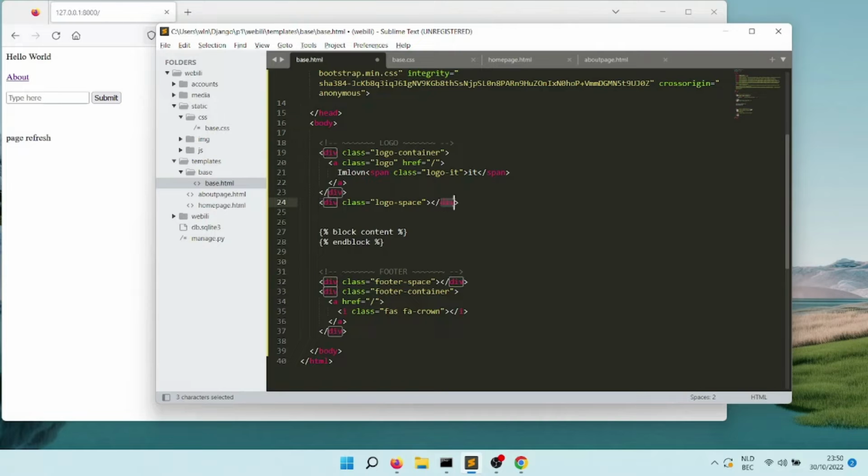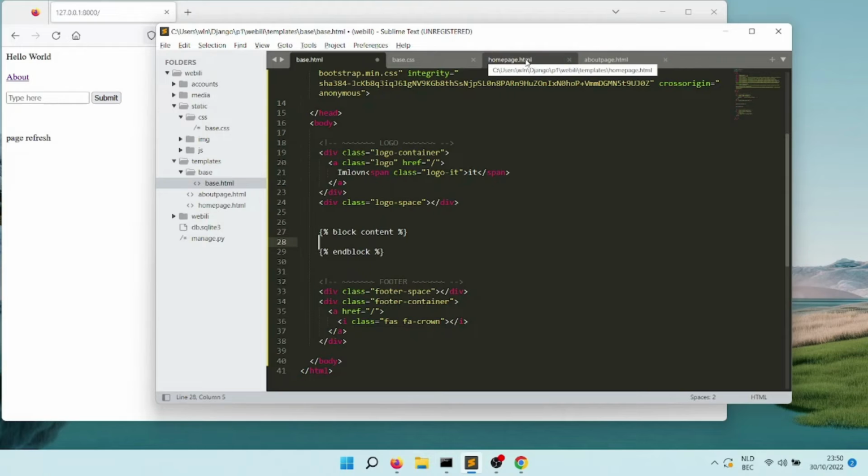And another div. Now comes the Django magic. The block content and end block. We will put these same tags also on our homepage and about page. In that way they will inherit all the code from our base template. The logo section. And the footer section.